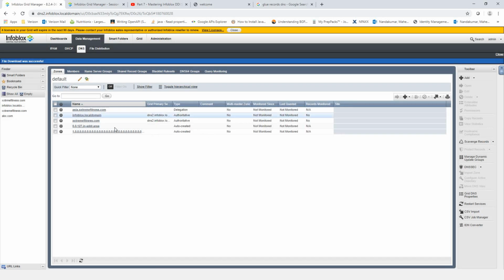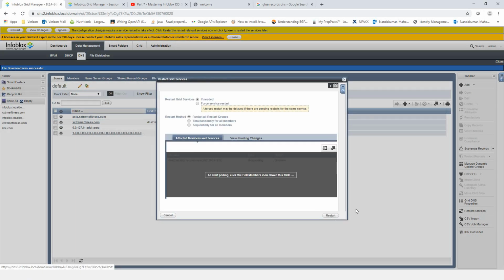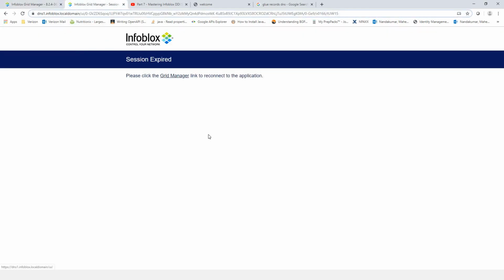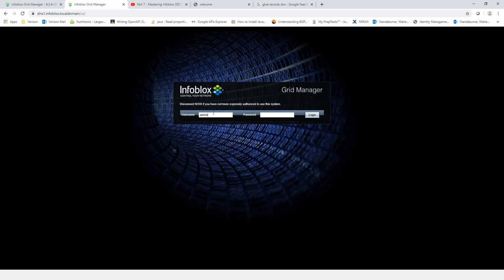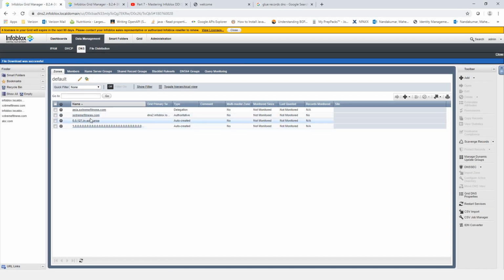But even before that, let me go ahead and delete this one. I'll tell you why I'm deleting this. And I'm also restarting. So now again, I don't have any glue records for the two name servers, that is DNS2.infoblox.local domain and DNS1. Now again, I don't have any glue records. So now let's go ahead and configure a forward zone.